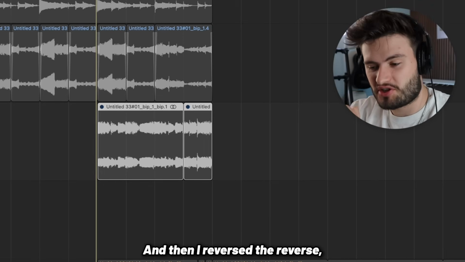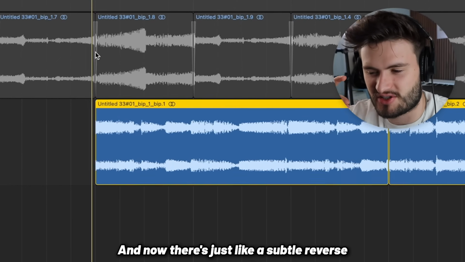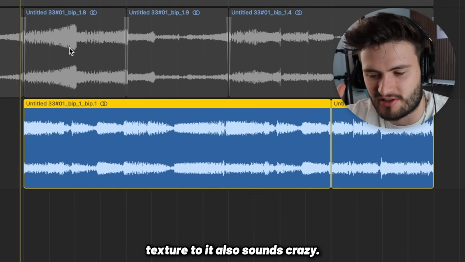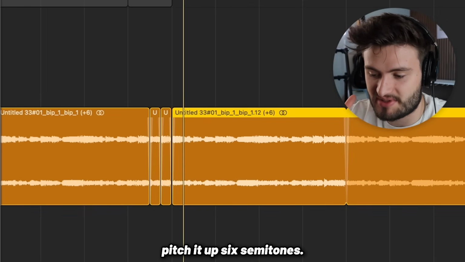And then I reversed the reverse, which seems kind of counterintuitive, but it adds that chopping effect, and now there's just like a subtle reverse texture to it also. Sounds crazy. The last thing I did was pitch it up 6 semitones.